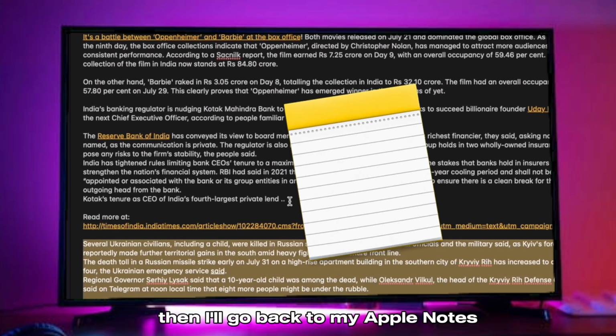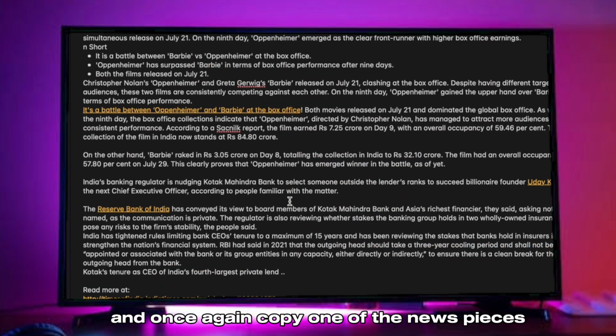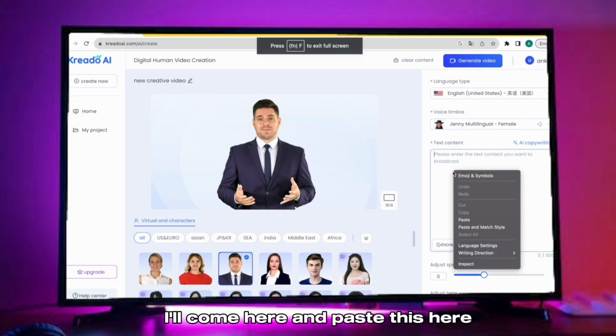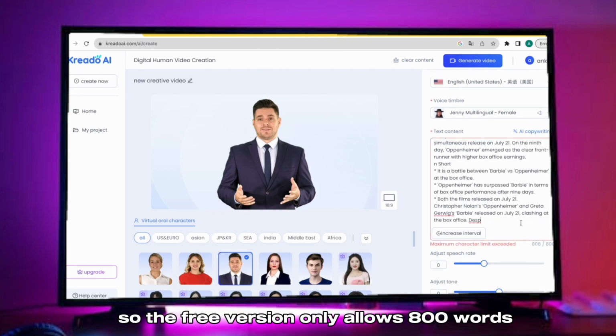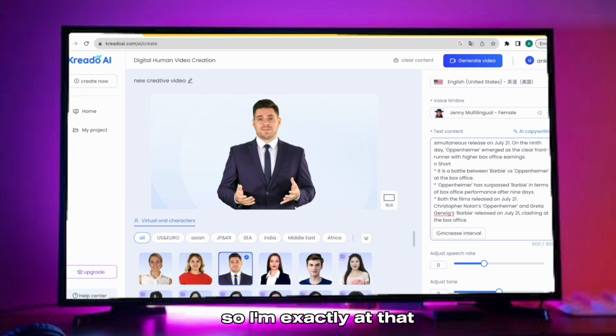Then I'll go back to my Apple Notes and once again copy one of the news pieces which I had copied and pasted from Google News. I'll come here and paste this here. So the free version only allows 800 words. So I am exactly at that. Then I can just test the voice.